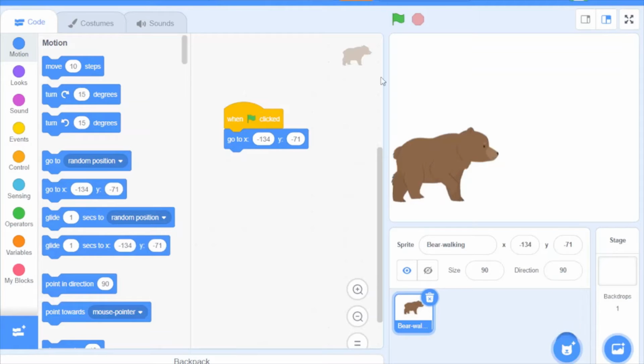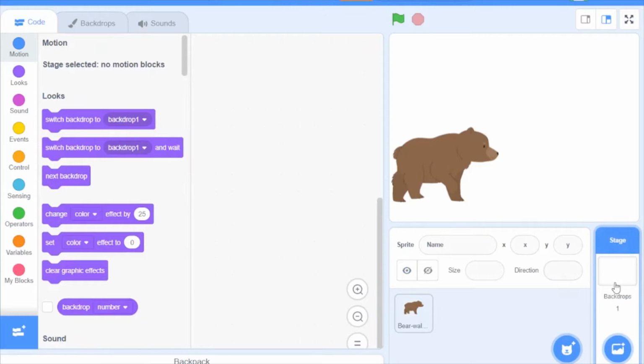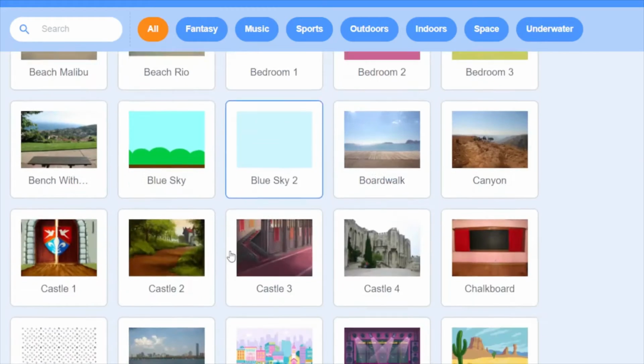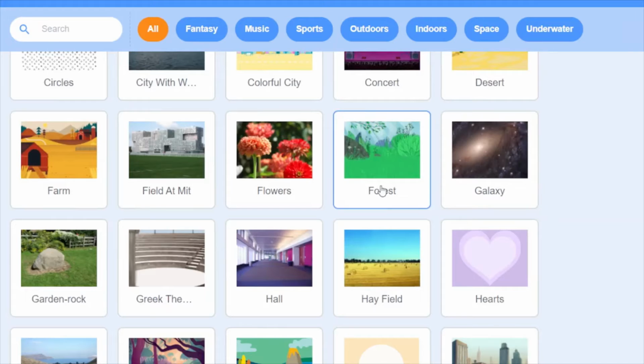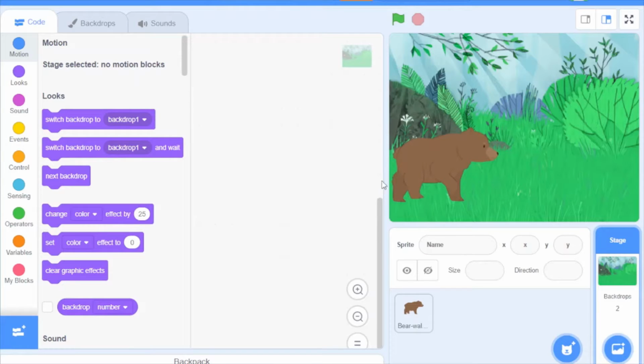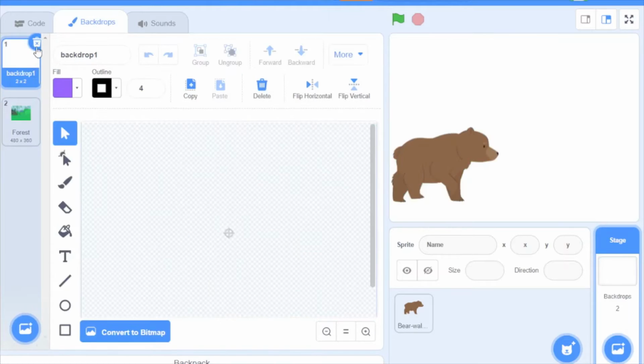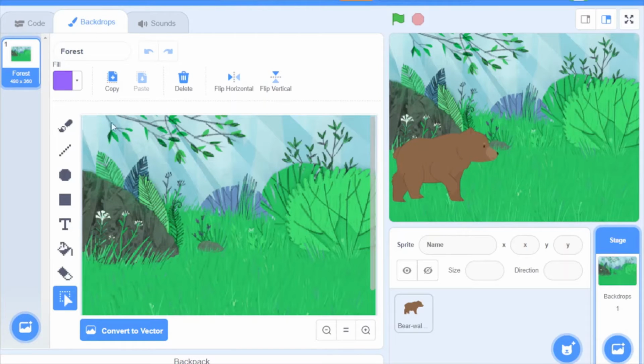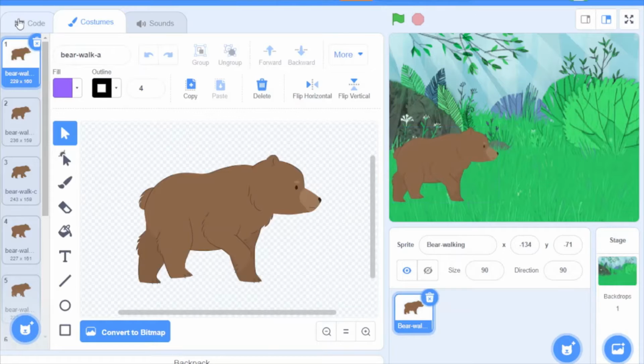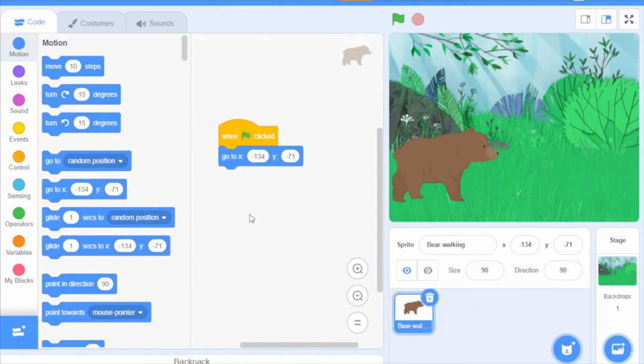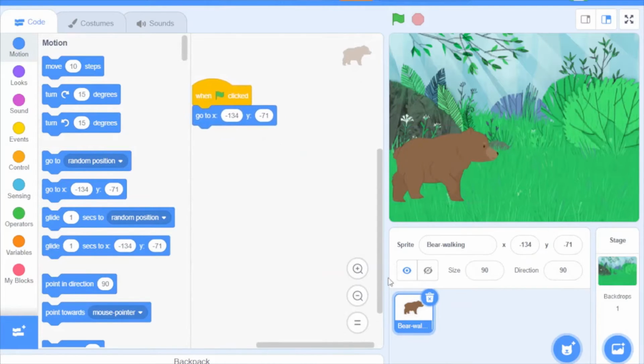So now, we want some sort of a background for our game. So go to backdrops, choose a backdrop. I am going to choose forest. So now, I'm just going to delete this other backdrop, and now I have this forest backdrop. So now, in this tutorial, we are going to learn how to make obstacles in the bear jumping game, or in your jumping game, and how to keep score.